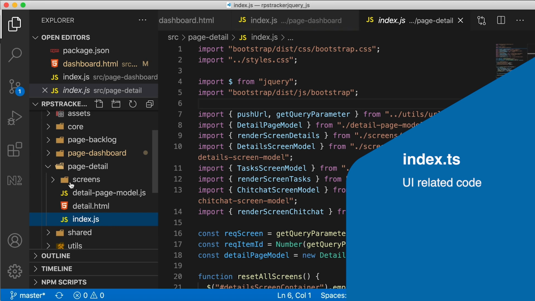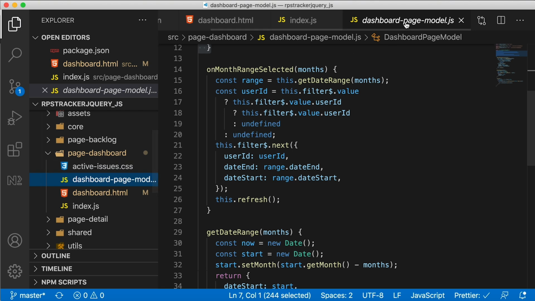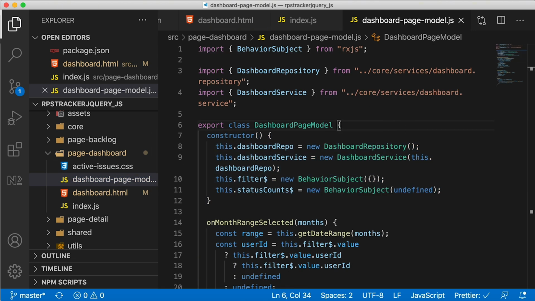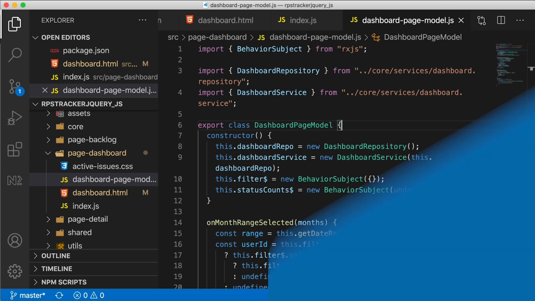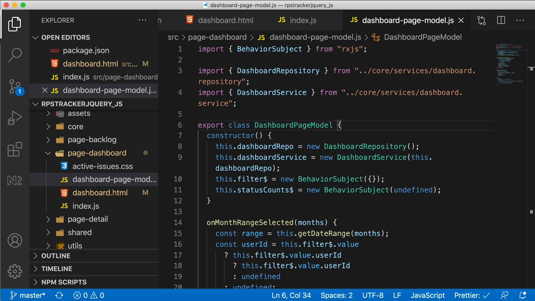So what's this other file here, the dashboard page model? Well, remember the separation of concerns that I was mentioning before? Here we're using an architectural pattern that's similar to MVP or Model View Presenter. Model View Presenter is an interface architectural pattern engineered to facilitate automated unit testing and improve the separation of concerns and presentation logic. So here's our model for the page, for the dashboard page.